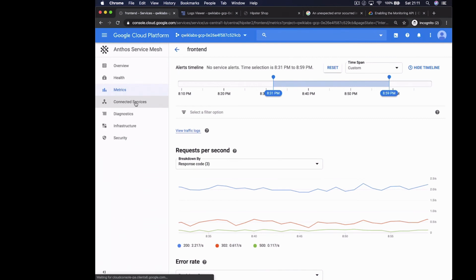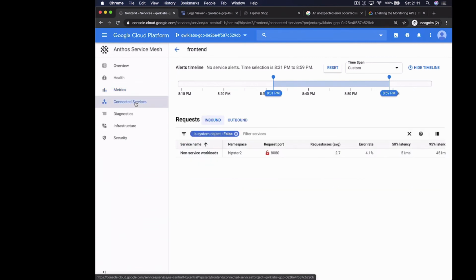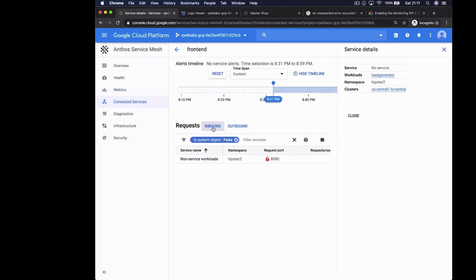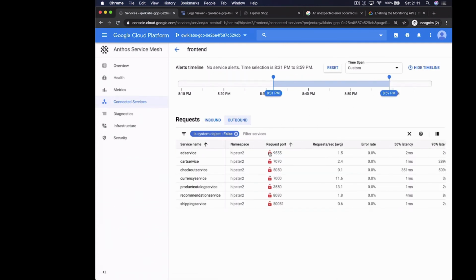Let's explore the Connected Services tab. So in terms of inbound, there is no inbound microservice that's connected to the front-end microservice. Let's look at the outbound. From an outbound perspective, the front-end microservice connects to all of these microservices. You can see the ports and some metrics.